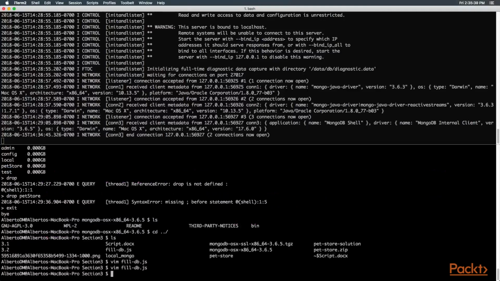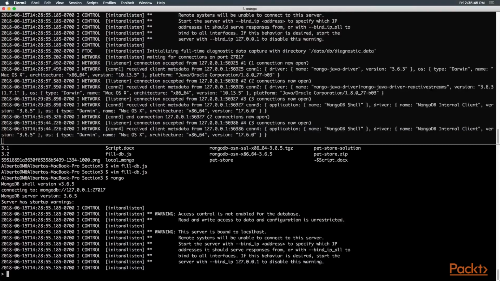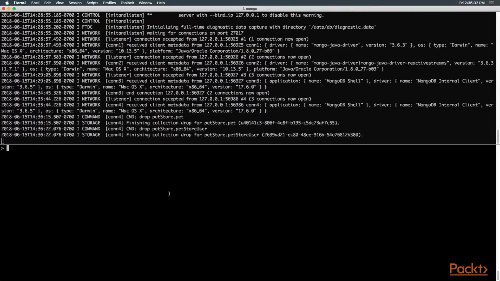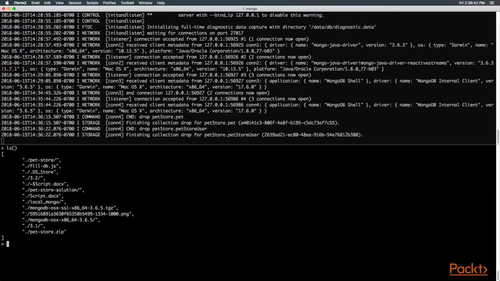So in order to load it, let's go to Mongo CLI, and here we're going to create a database called pet store. When you use a database name, if you don't have the database, it's going to be created once you put data on it. Now that we have our DB, we can use the ls command line to see the files on the path, and we can see that we have the fielddb.js file. These are the files that we need to fill the mock data on our DB.